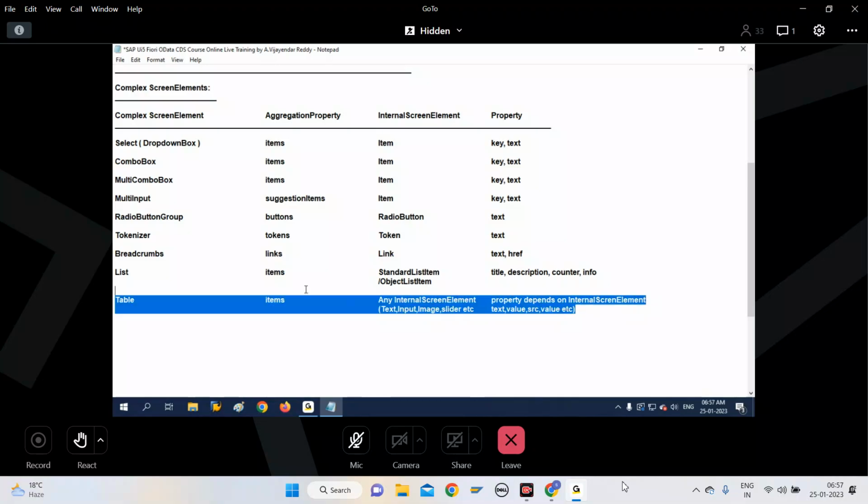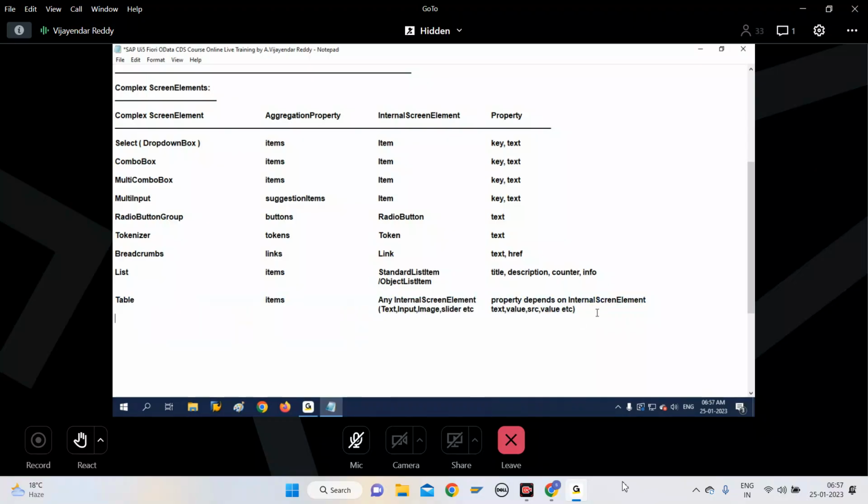When we discuss table, we'll get more clarity, but just remember this flow. And not only table, we can use microchart. In Fiori applications, we are going to use microchart. It contains data as an aggregation property, and the internal screen element will be microchart data.